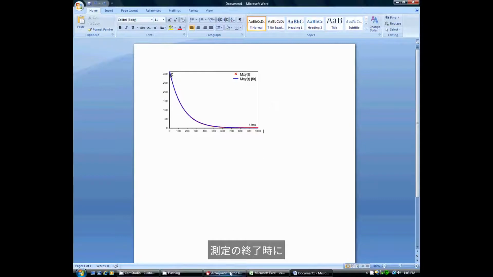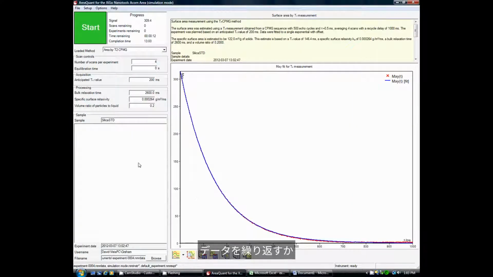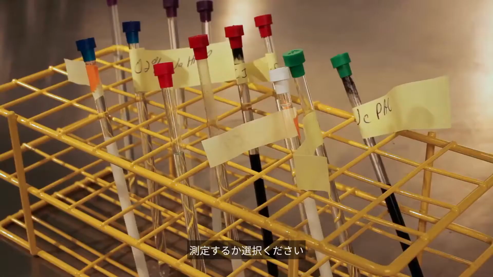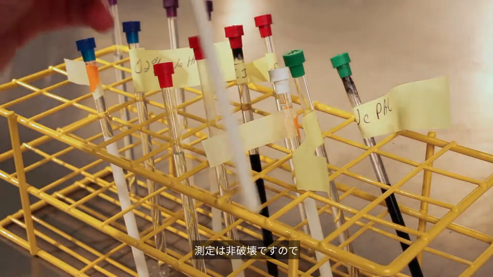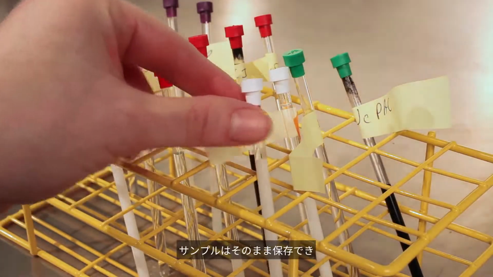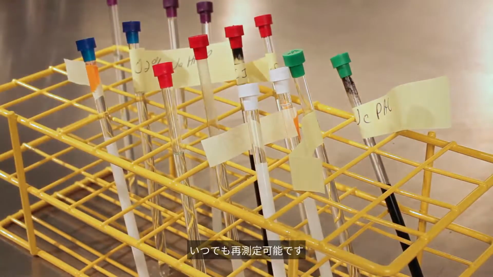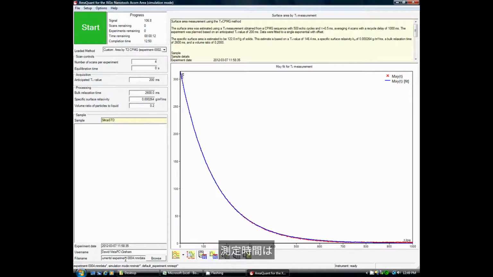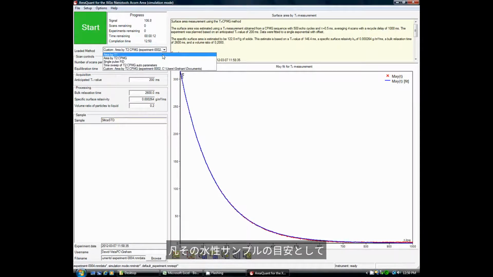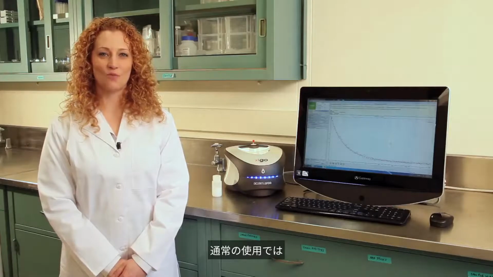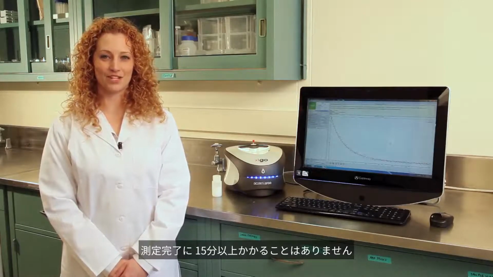At the conclusion of the measurement, the data can be repeated or the sample can be discarded and a fresh sample measured. The measurement is non-invasive, so samples can be stored and remeasured at any future time. The measurement time varies depending on the type of sample and other specifications. But a typical length for most aqueous samples is 3 minutes for T2 and 10 minutes for T1. With routine use, it takes no more than 15 minutes to complete a measurement.